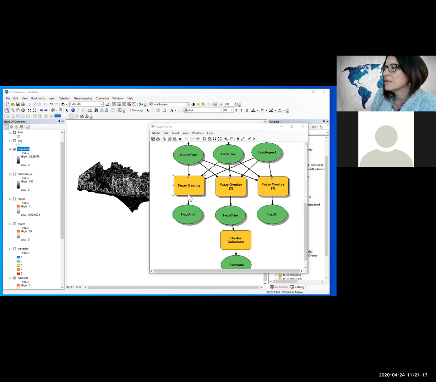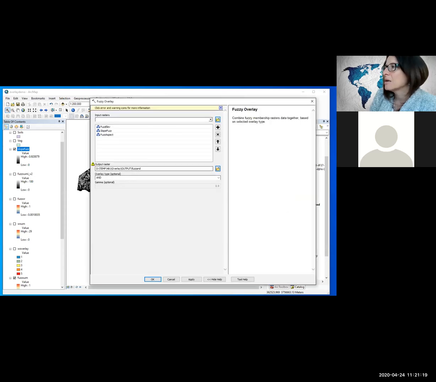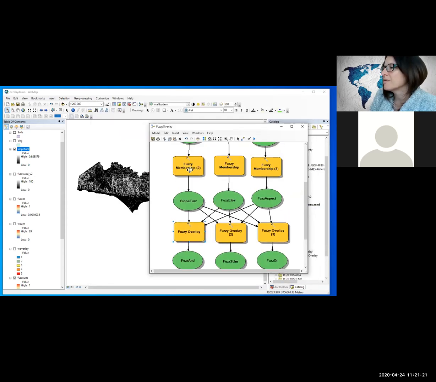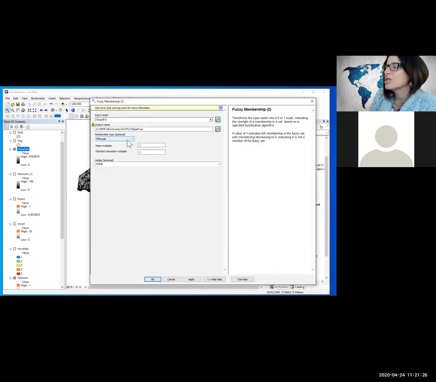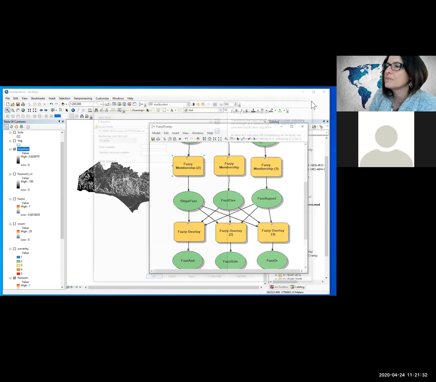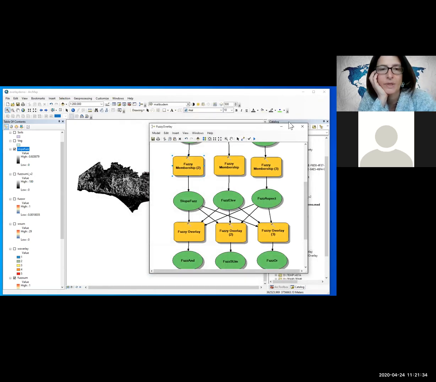For the slope fuzz, sorry, not that one. I want this one, fuzzy membership class. I made it MS large. So it took the mean and standard deviation and applied that to classify it, which turned out better. Okay, so that concludes my material.